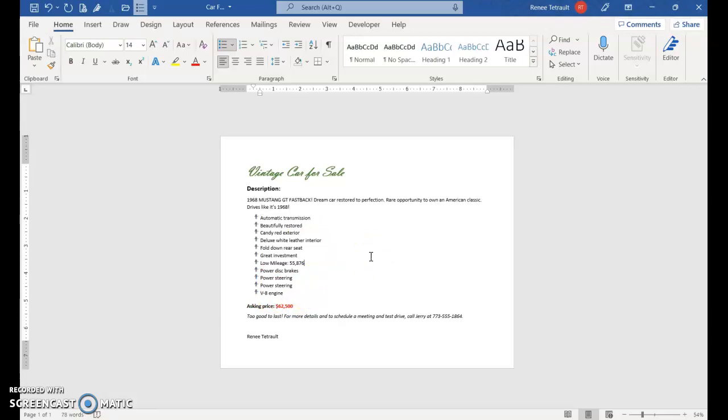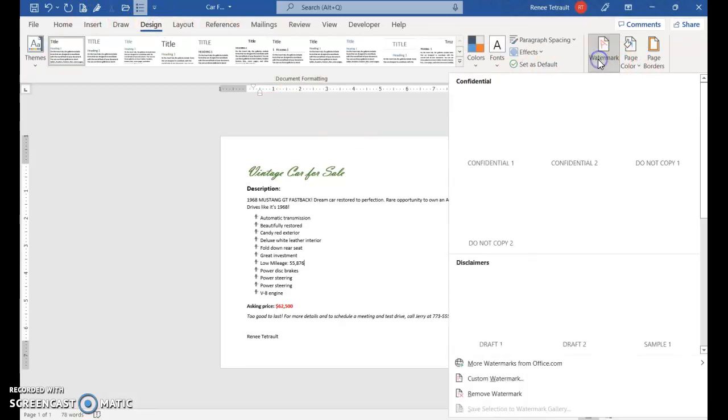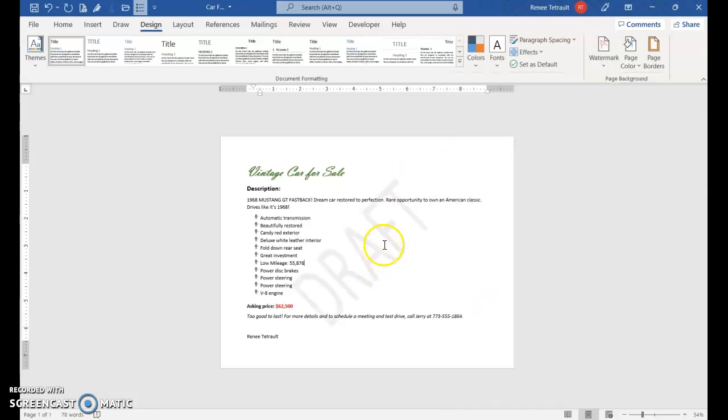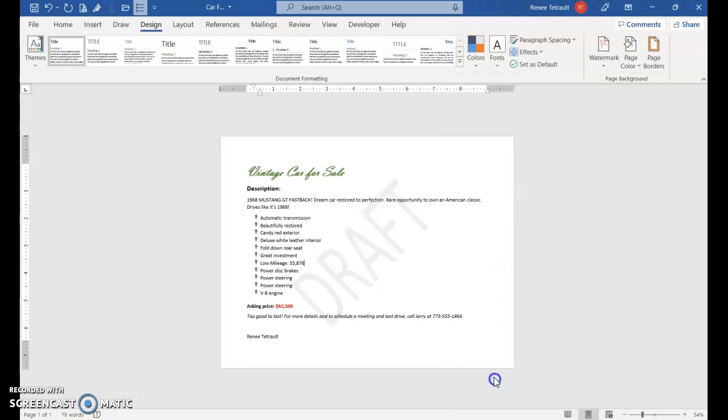So because we're going to use this as a flyer, we want it to stand out. So what we're going to do is put a watermark behind it. So choose Design, in the page background, Watermark. And just for an example, if you used draft and you wanted it on diagonal, it would be in the background. I just want to share that with you. You could remove it, or I'm going to go to custom watermark.